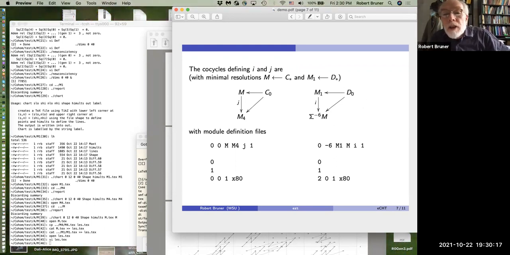Again, the cocycle defining this map is simply the composition of the first step of the resolution, the epimorphism from D0 to M1, where D star is the resolution of M1, with the homomorphism. Okay, so the cohomological degree is 0. We're starting from D0 here. The internal degree is minus 6. That's the suspension minus 6 of M.